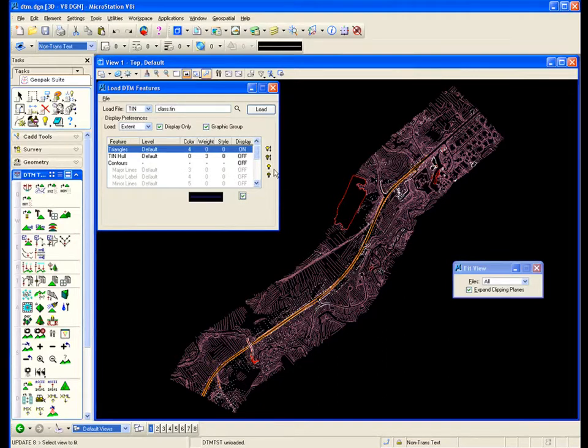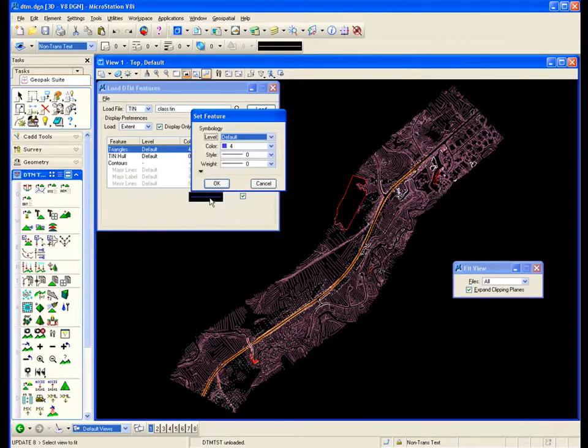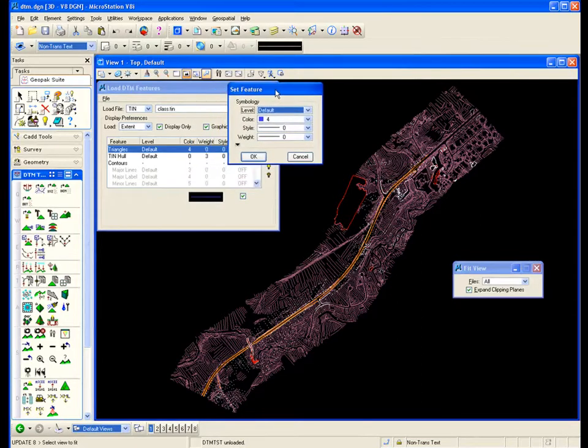And we're going to turn triangles on, and now we're going to decide what color or what symbology we want to use for the triangles. To do that, we're going to go into this dark area here, double click in that area, and it brings up a set feature box.